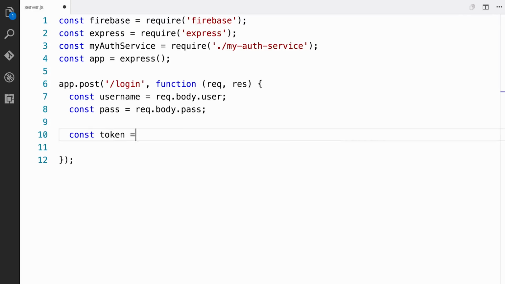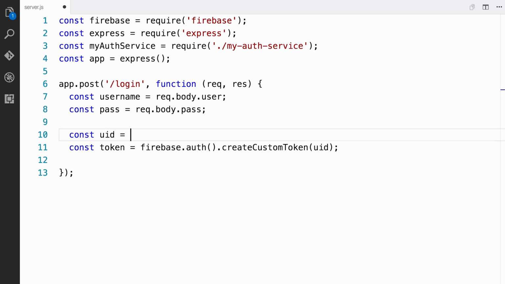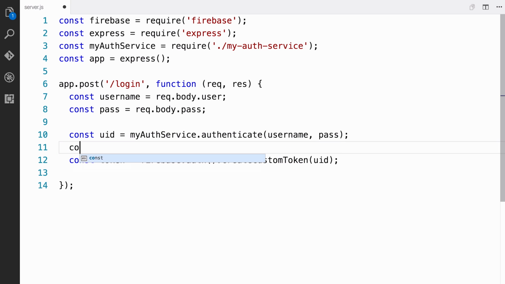After you've installed the Node SDK, there's a method called create custom token. And this takes in a UID. And this UID is whatever your user's UID is. So if you're coming from your own auth system or your own backend system, you populate this with their unique identifier. And there's also an optional second parameter to this method, which is additional claims.